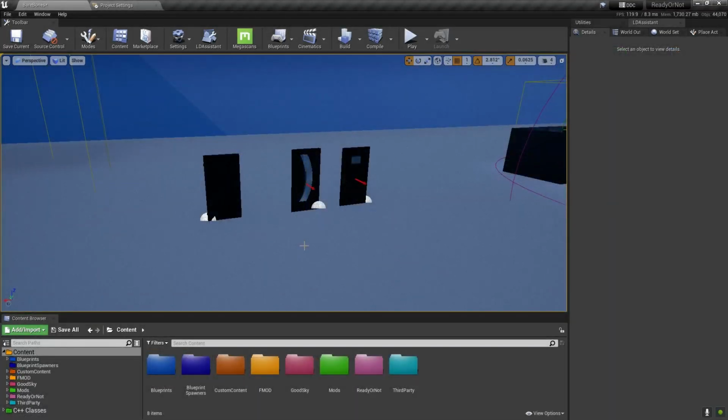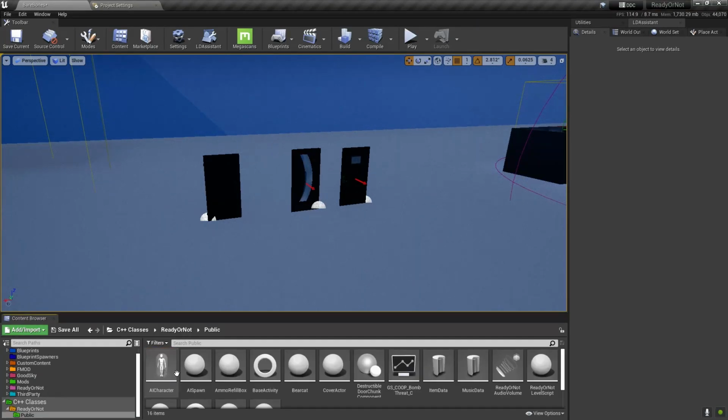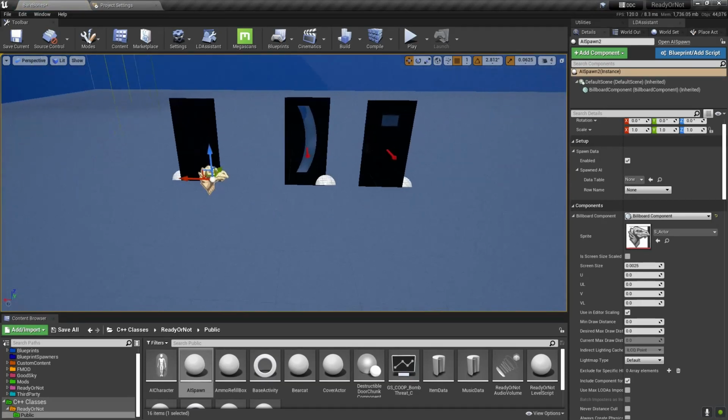Right. Next up we have AI, and what I'm thinking about here is the civilians and the suspect, and for that you'll need to use the C++ class. So you can just click this little green folder called C++ classes and go to ready or not and public, and you'll need to find a second thing here, which is called AI spawn.